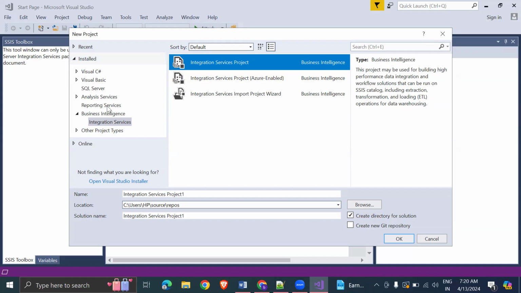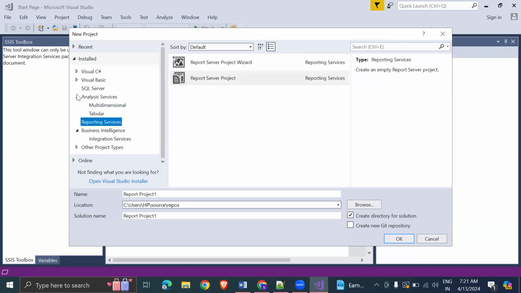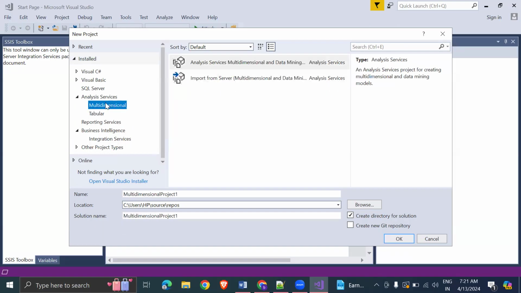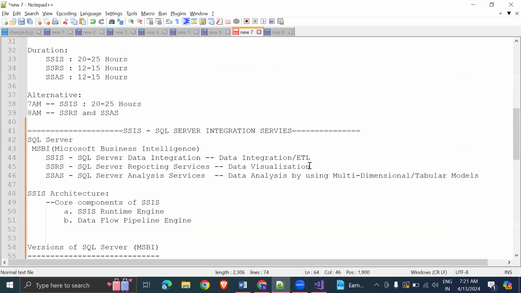So what is the second tool? SSRS. This is for our report generation purpose. And then SSAS, where you can see two models. One is a multidimensional model and the other a tabular model. If you remember, SSIS is for data integration and ETL activities, SSRS is for data visualization, SSAS is for data analysis by using multidimensional or tabular models.